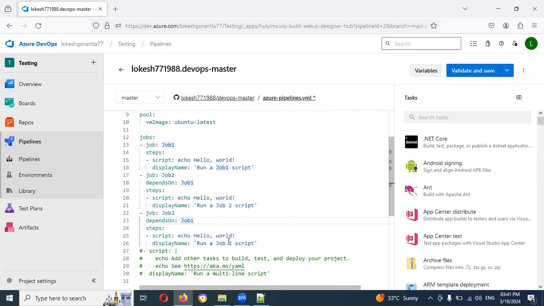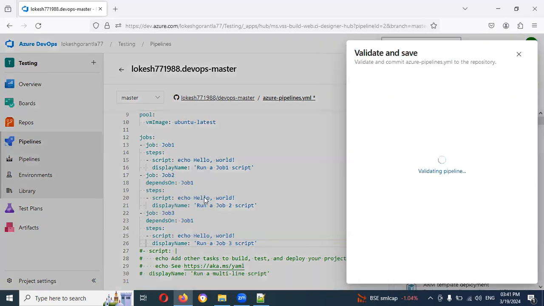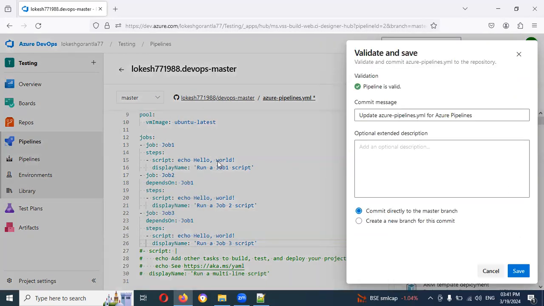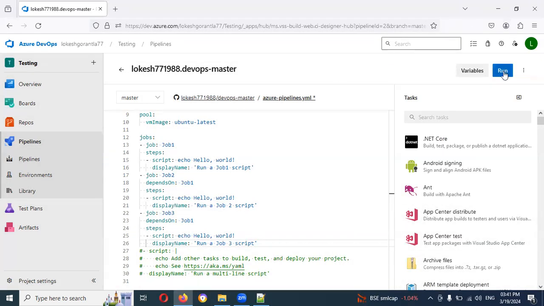Now you can see there are two jobs that depend on job one only. Now I am going to validate and save. If my script is perfect with no issues, you can run it. There is a script with echo hello world; you can change the name if you want, based on your dependency. Choose the master branch directly and save this. Now I have saved it and I am going to run it.